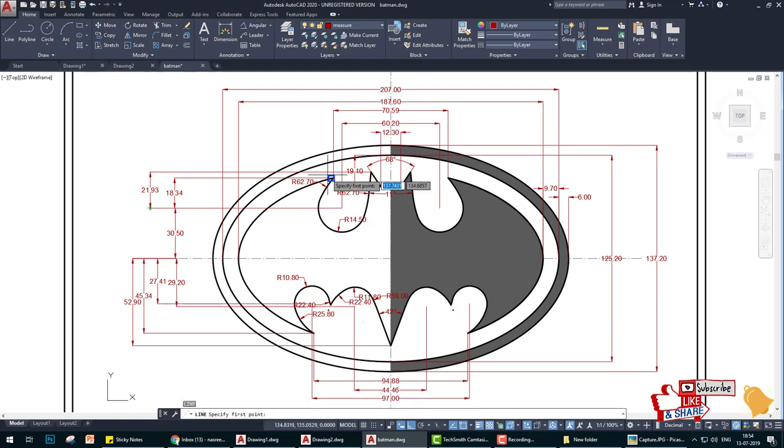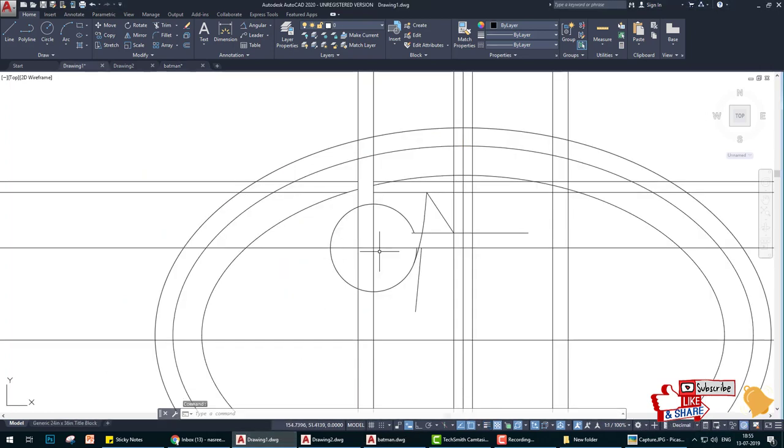We create a line. Sorry, F8 off, and then again measure the angle. We create a line, this and this line. Now we have to measure this angle. Okay, this angle is 68. So what we do? The half angle of 68 is 34.